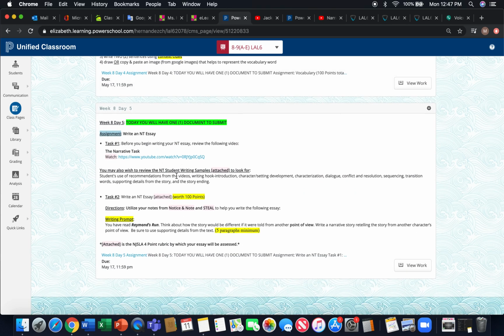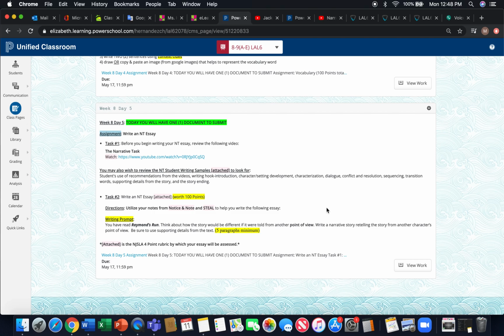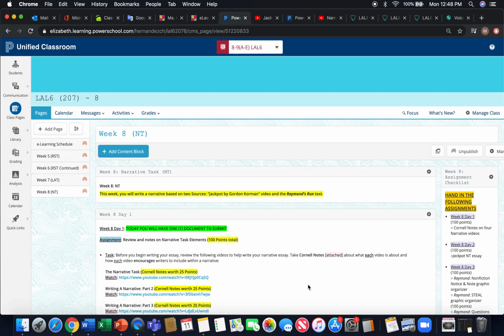And lastly, on Friday, we have another narrative task, writing prompt. This one is about Raymond's Run. So again, you will have to have read Raymond's Run on Wednesday, and then you're going to use your graphic organizers to help you continue the story and write the story from another character's point of view. So this is actually asking you to retell the story. Again, I won't go into too much detail because we can talk about this later in the week on Wednesday. But this has been an overview of just what you have to do this week.